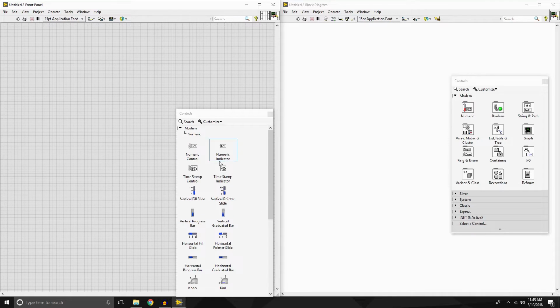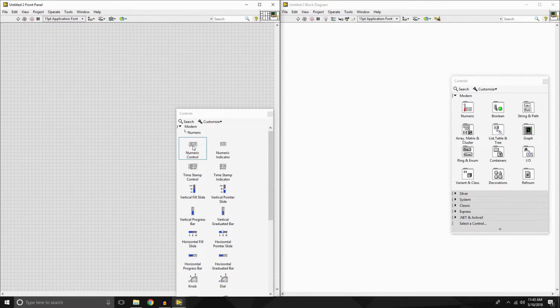If I look into our numeric, we'll pull out a numeric control. What a numeric control is going to do is, when I put that down on the screen, you can see we have something on the front panel and we have something on the block diagram. The front panel is where the user will be able to interact with the actual program. This numeric control allows me to add numbers to it. Like I just did now, I put a 5 into the numeric control.